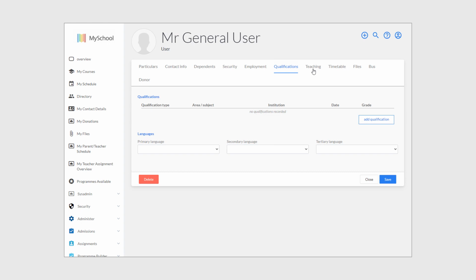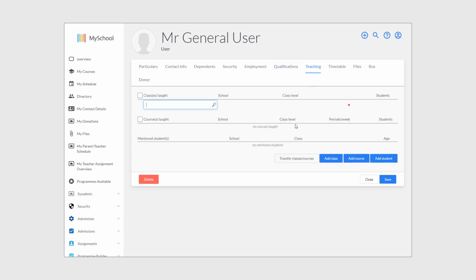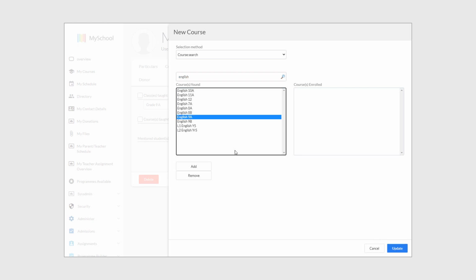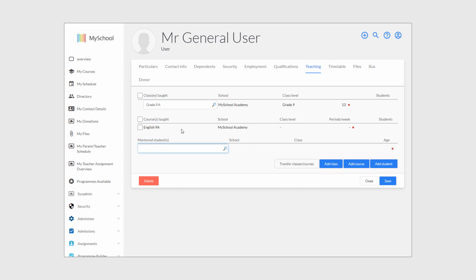The Teaching tab within MySchool is the third tab where we can add context to a user profile. In this case, we can make the user a class teacher, so they gain access to the class teacher user group rights, a course teacher, so that they gain access to the course teacher inherent user group rights, or we can add a mentored student to their profile so that they gain the rights of a mentor.